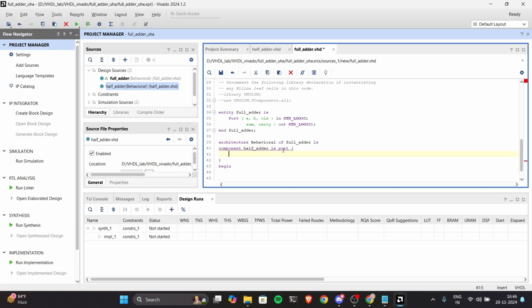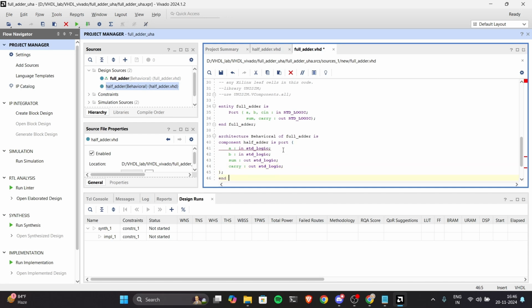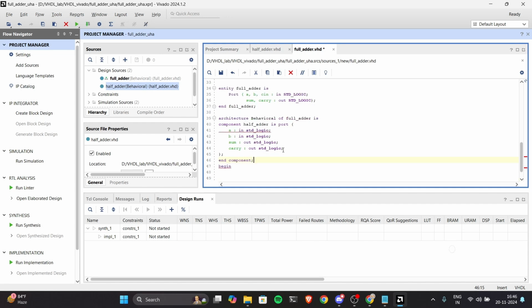Now we are going to give the ports. A, which is input, and follows std logic. B, which is input, and follows std logic. This is a half adder, so sum, which will be output, and follows std logic. And finally carry, which is an output and follows std logic. And then we will end the component. Now we have the half adder component. Now we can save this, and we don't have any errors, so we can proceed.